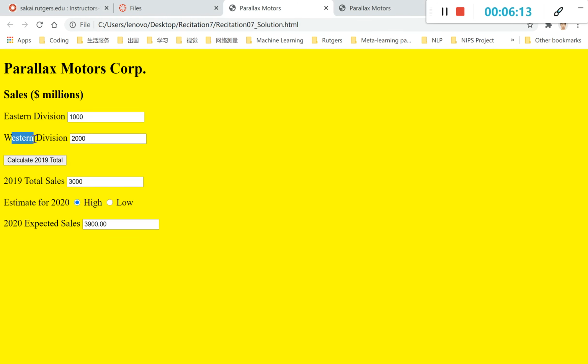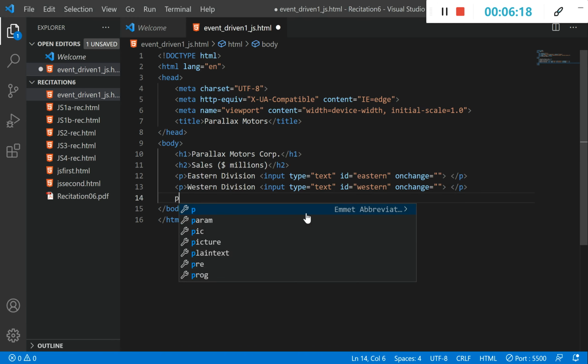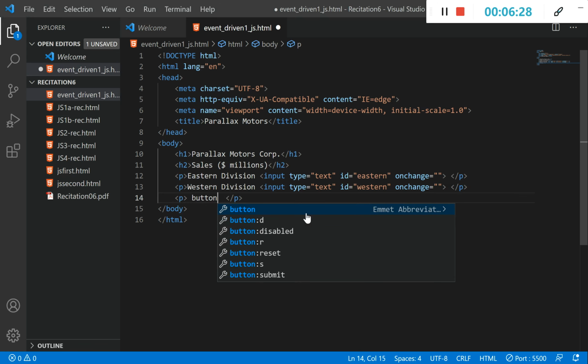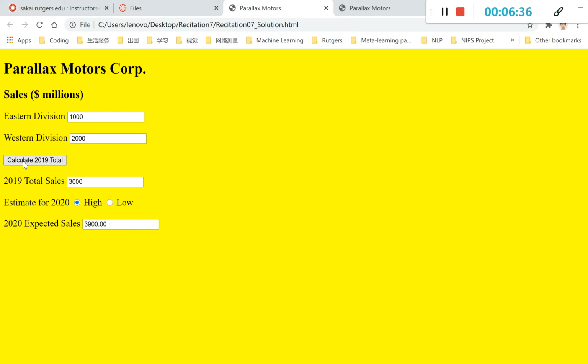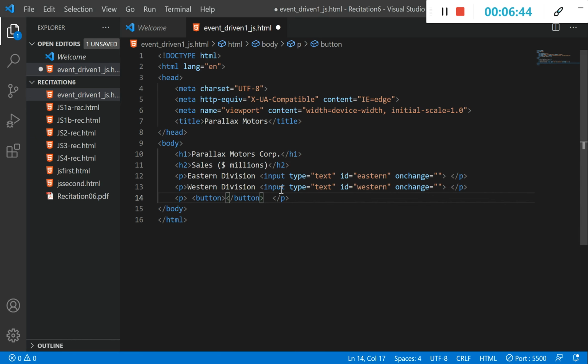Now we need to add a new button. The button should also be included within a paragraph. The tag for adding a button is called button. This is a button tag, button, then press tab. For the button, we should give it a name. The text we want to present within the button is calculate 2019 total. Then we need to write calculate 2019 total.